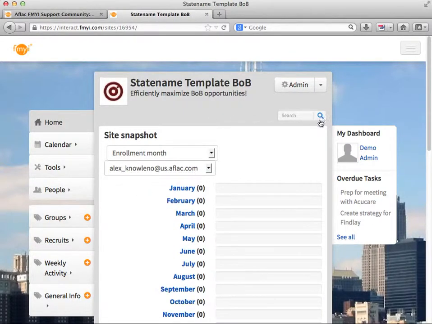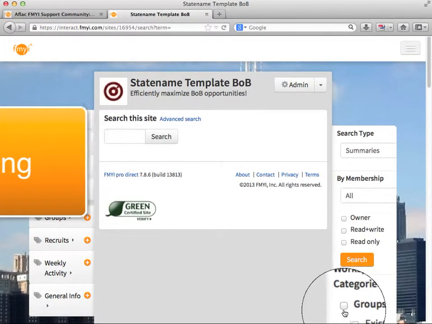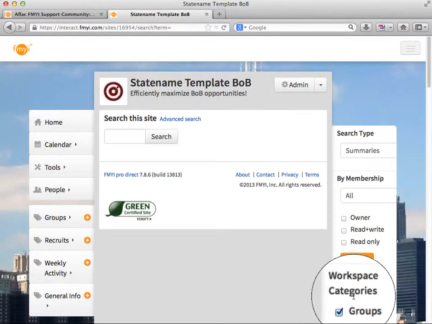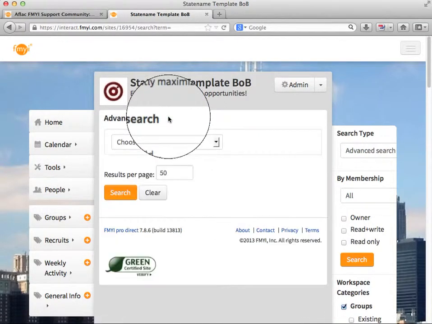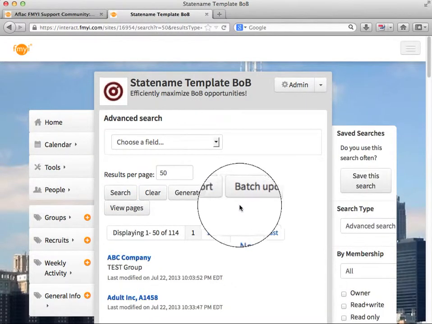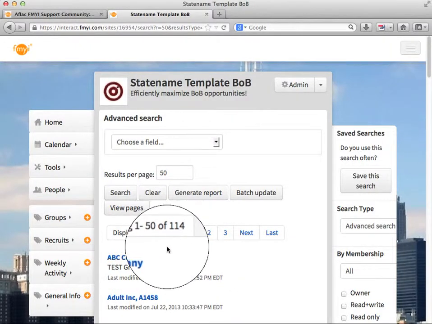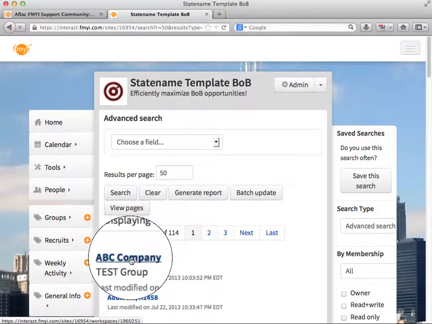So I'm going to click on the search icon in the top right. And this is called batch updating. So first I want to pull up all of the groups. So I'll click here on the word groups and change to advanced search, and then click on search. It's got a list of 114 accounts, which is the 113 I added plus my one test group.